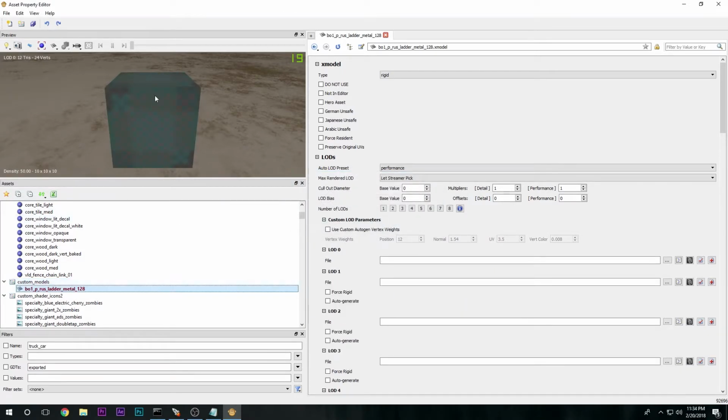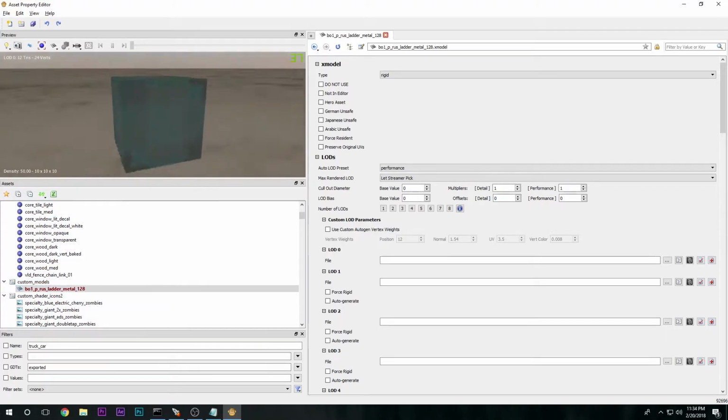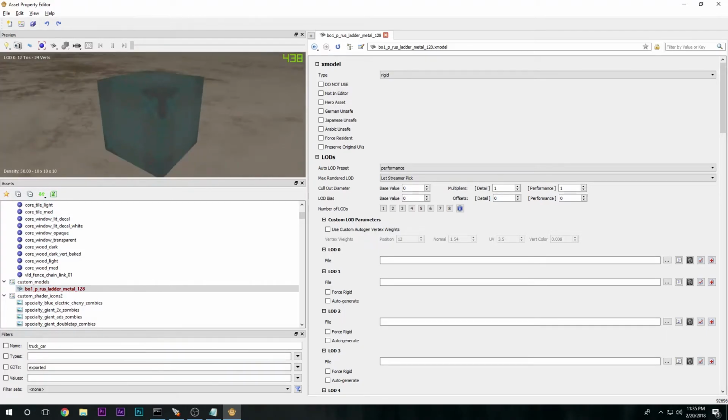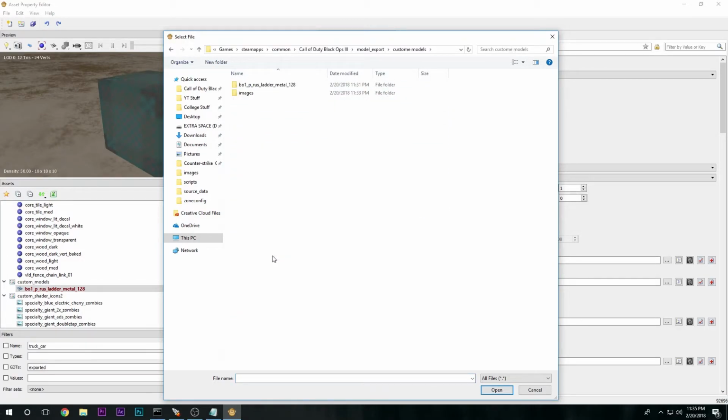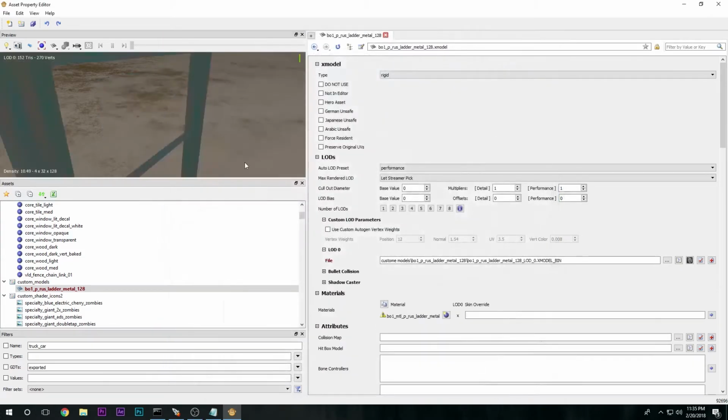Click OK. Now you have this box, this square, and it's not textured or anything. It's just a square, this cube. And what you want to do is go down to LOD0, the file. We're going to click open, these 3 dots, so we can find our model. We're going to go down to our custom models folder, our model folder. Again, open that up. And we're going to click on our LOD0, our model load 0, and click open.